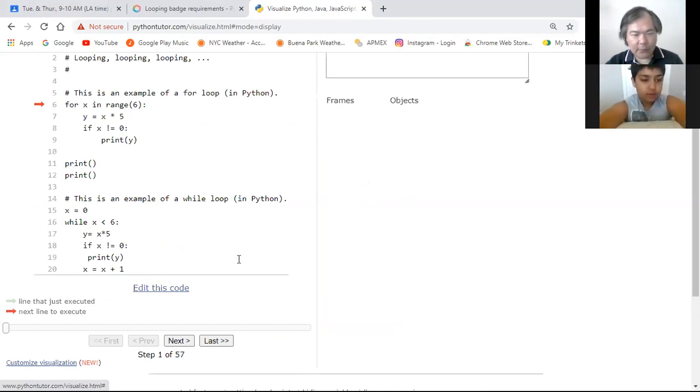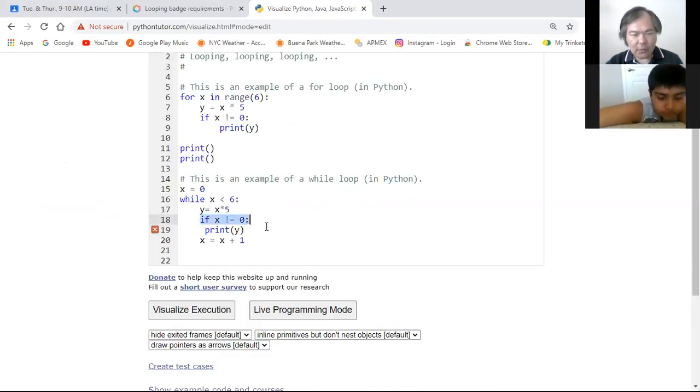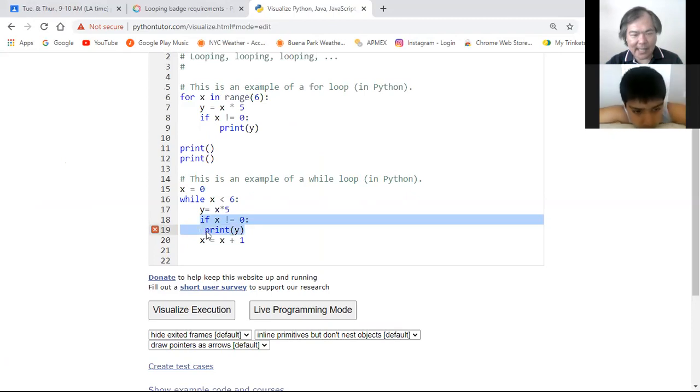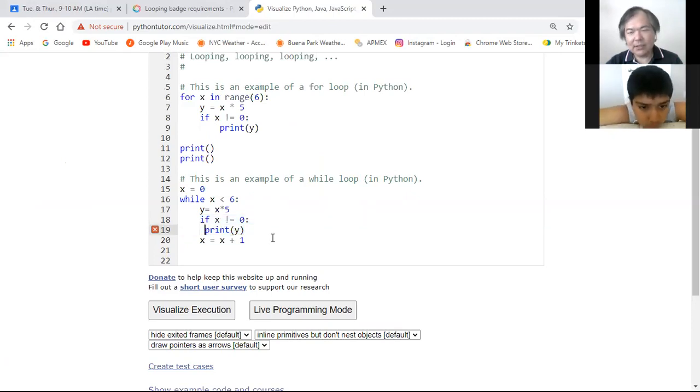So when we have a conditional, what do we need to do with the action that you want the conditional to do? It has to be indented, right? Okay. Yeah. If it's not indented, then the Python interpreter will generate an indentation error. Okay.